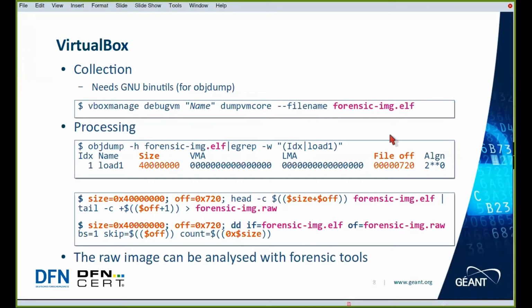On VirtualBox, the whole thing works quite similarly. In that case, we need the debugvm command from VBoxManage to dump the core. And we can later inspect the sections with the same tool. Objdump is a part of the GNU binutils and should be present on all your Linux machines. I'm mostly assuming Linux hosts here.